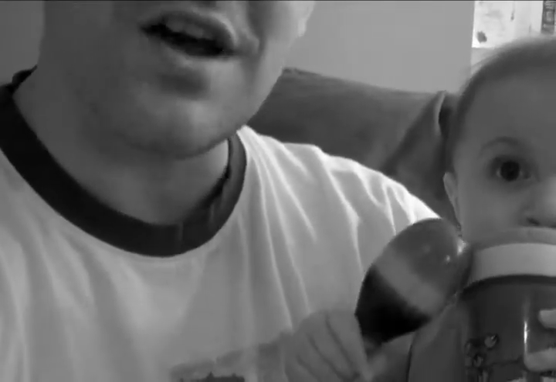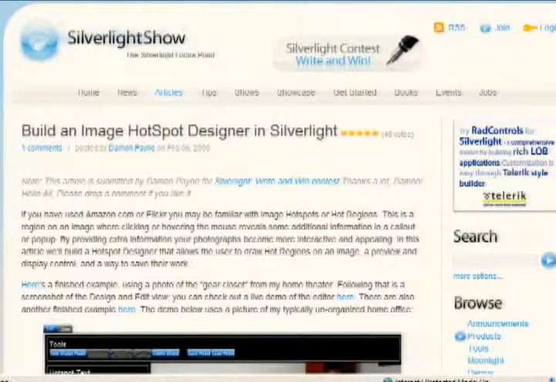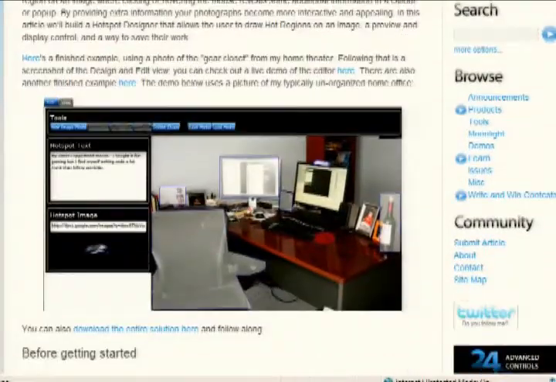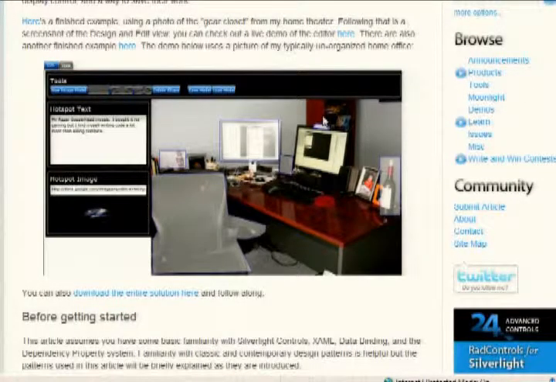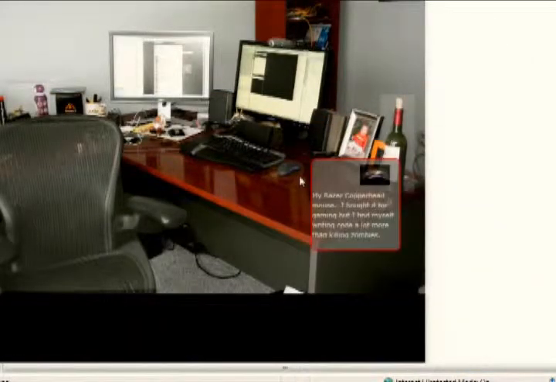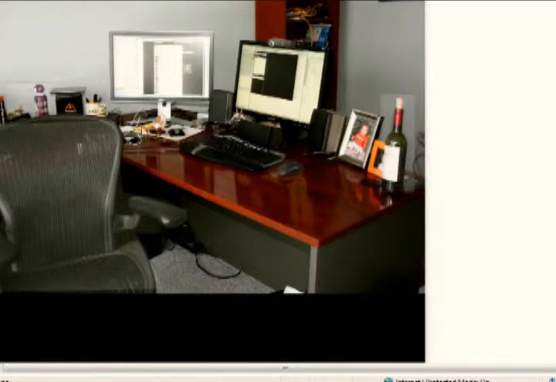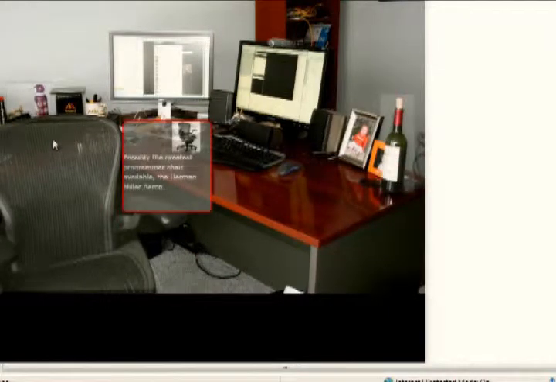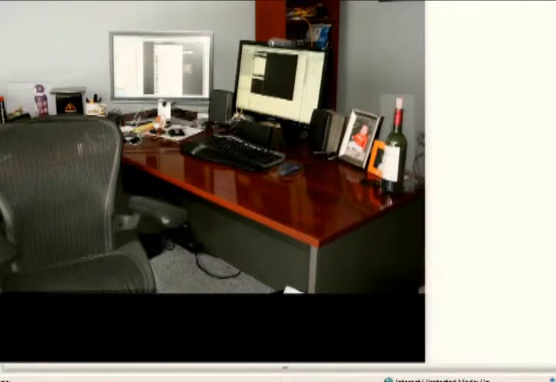In the last bit of shared knowledge, the Build an Image HotSpot Designer in Silverlight article. It's on the SilverlightShow.net site in the Write to Win contest. And what he's done is he's created a tool to create clickable regions when a user uploads a JPEG. The whole source code is available, and nice job writing the article.